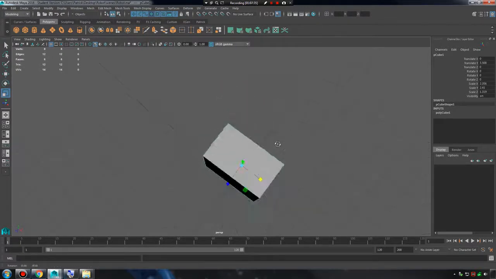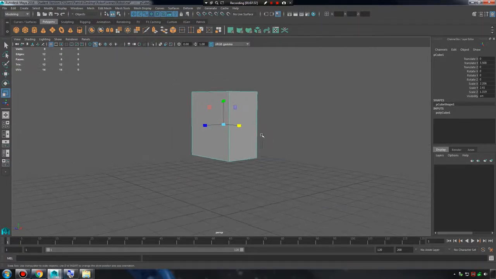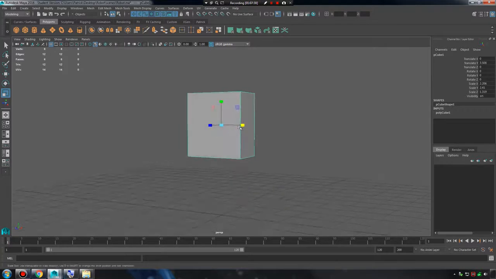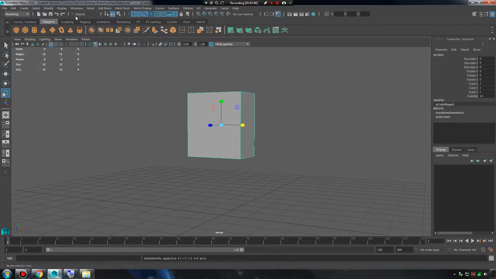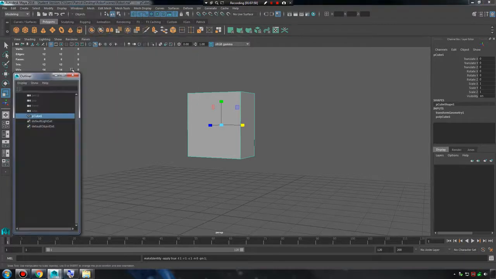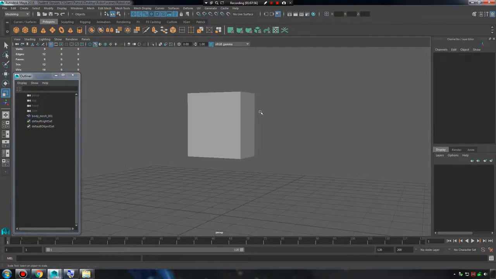So my body's going to be kind of rectangular shaped. And I'm good with this position. So I'm going to go ahead and freeze my transformation. So go to Modify, Freeze Transformations. And I'm going to go to Windows and bring up my outliner. And I'm going to call this Body Mesh 001, like so. All right.